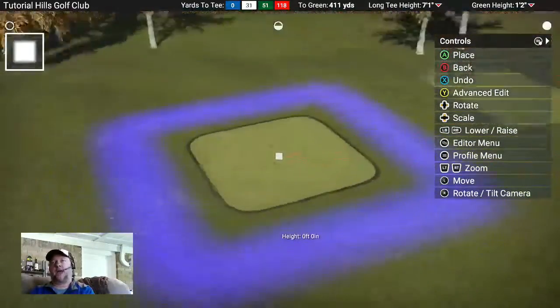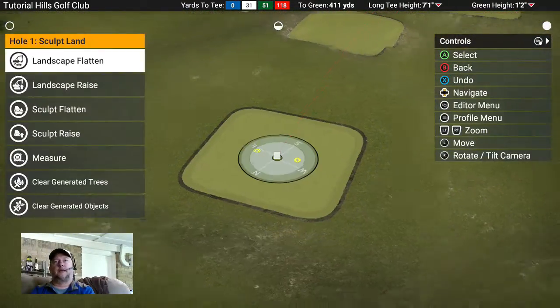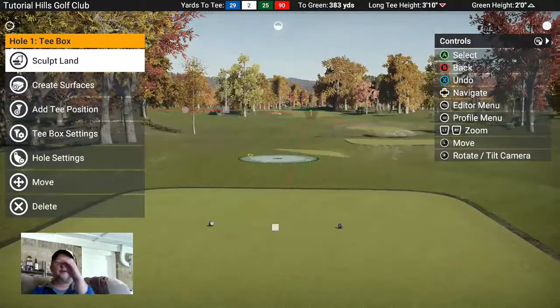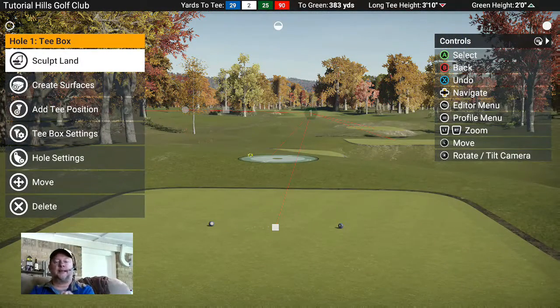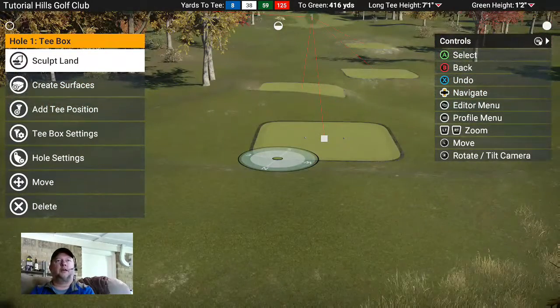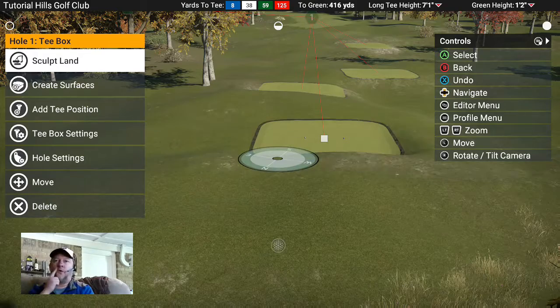There's no giant ridge in front of it. Sometimes when you flatten without raising, you get, see, we got a little one here. There's like a little ridge ahead of the tee box. That's not terrible, but it's not something that you would see in regular golf. Let's fix that. So, undo.